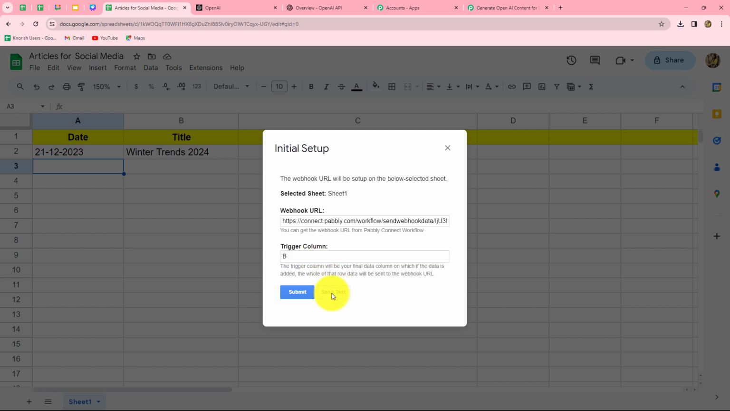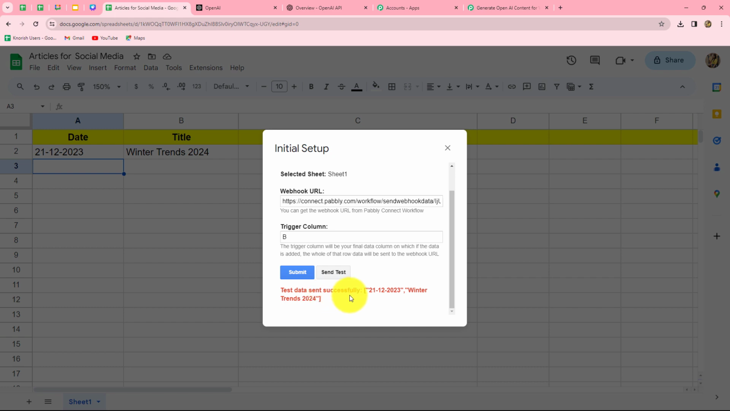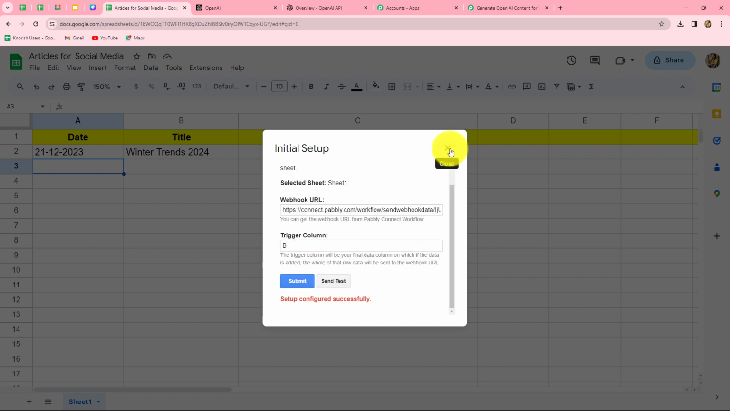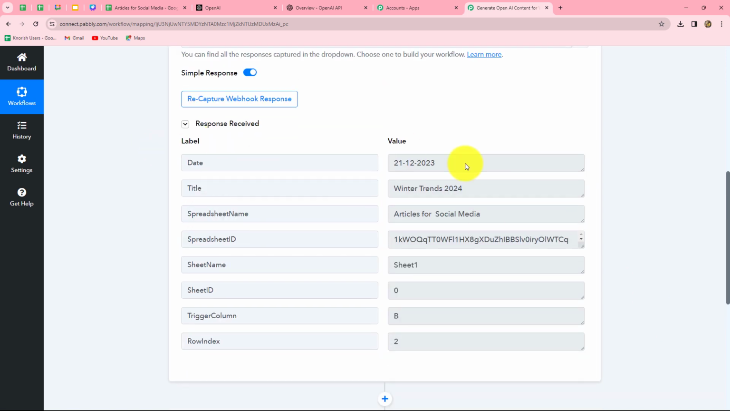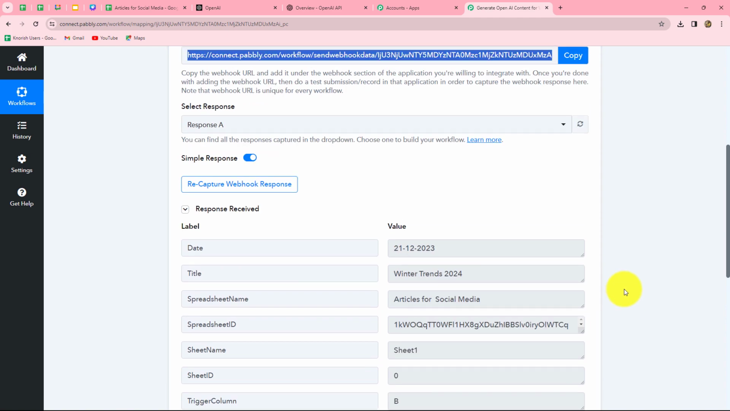Now we will click on Send test. It is showing test data sent successfully. So we will submit it and I'm going to close this now. We will go back to Pabbly Connect and here is the response. As soon as we completed the initial setup, we automatically received the response here in Pabbly Connect.